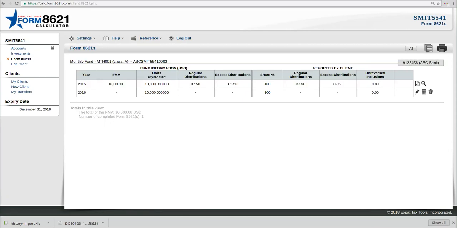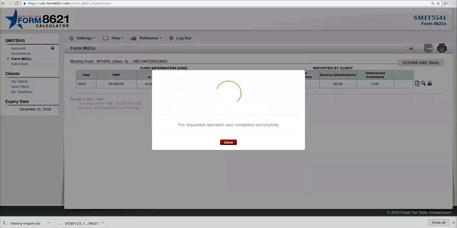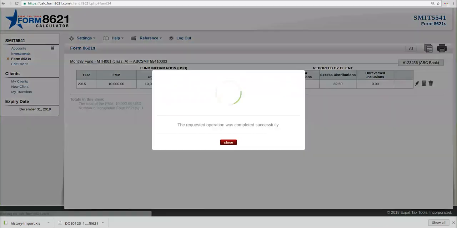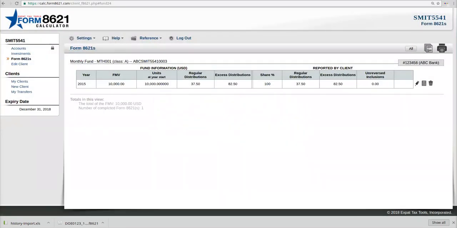If you need to edit the 2015 year, first you're going to have to delete the 2016, unlock the 2015, and then we are back to the editing mode. We can make changes and edit. We have this limitation because information from one year affects the next year carrying forward. So in order to make sure that your current information is up to date, you always have to unlock and delete your carry forward information before you can edit forms.